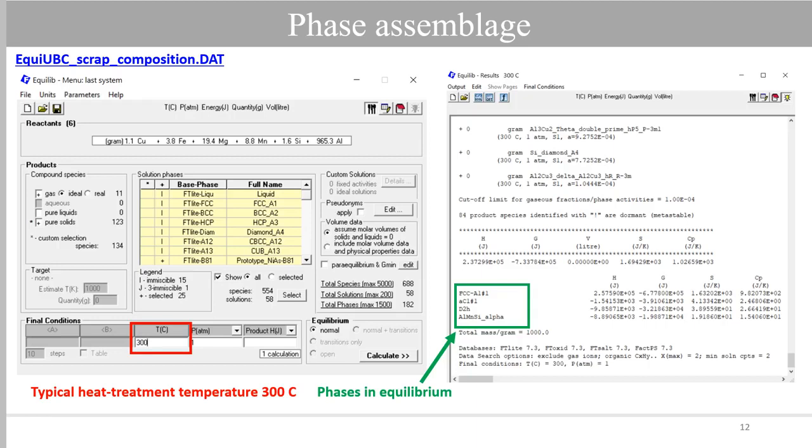So now we're interested in the phase assemblage of the scrap. So what are the phases present in the solid state? In order to find out, what you're going to do is write 300 degrees C in this window right here. And of course, the scrap that we're having exists at 25 Celsius.